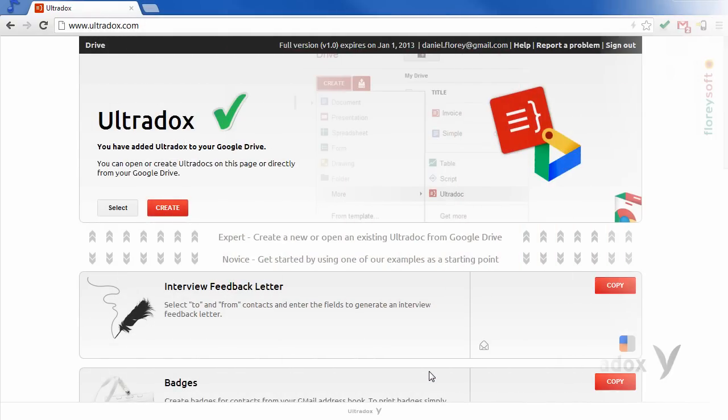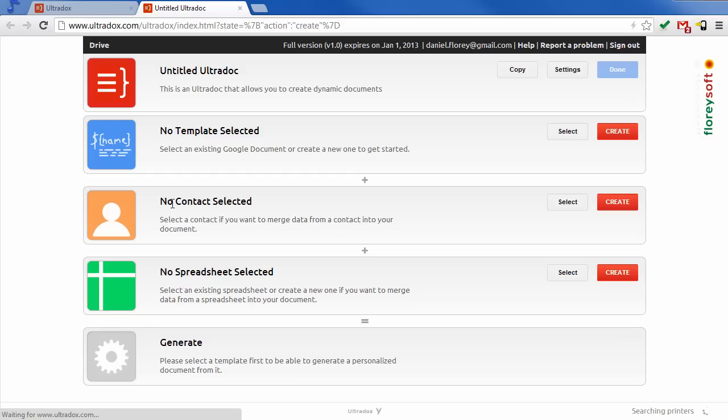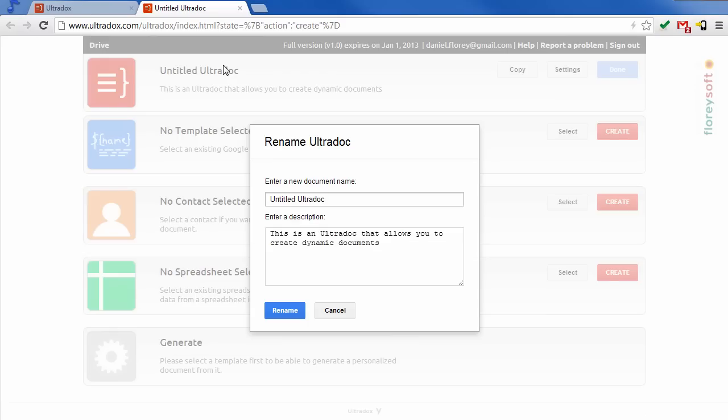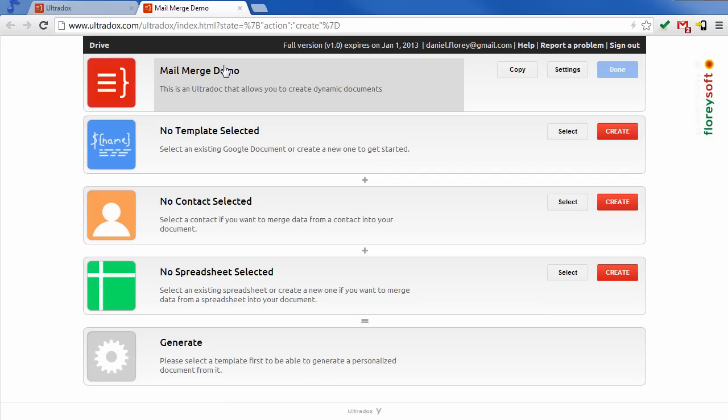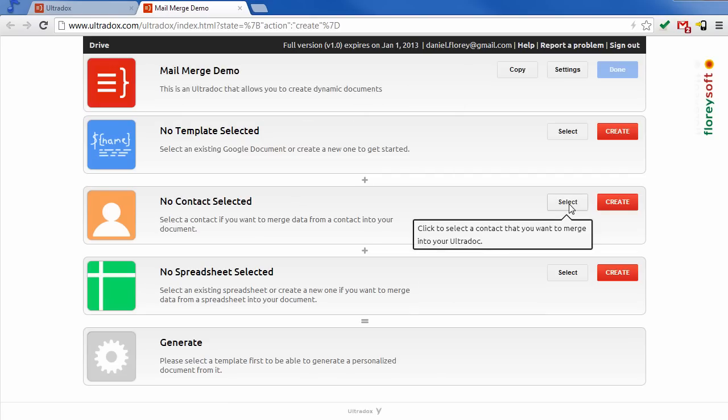Ultradox allows you to merge data from your Gmail contacts into your documents. Let's create a new Ultradox to see how this works. Let's get started by selecting one of our Gmail contacts.